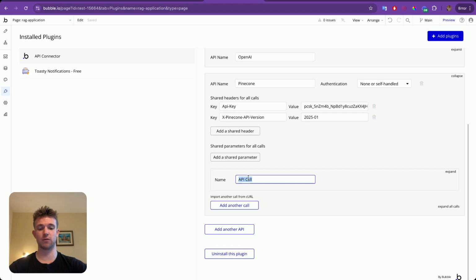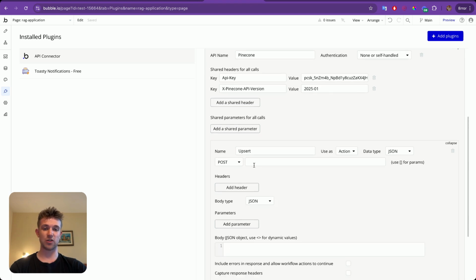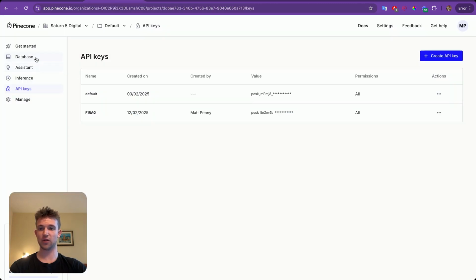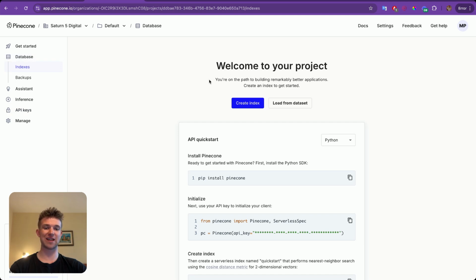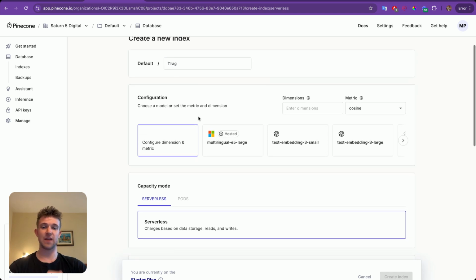So first, we're going to create an upsert. Let me open it up and call it upsert, change it to action, and change it to post. Okay, now to get the endpoint, we're going to need to go over to Pinecone. We're going to close this. We're going to go to database, and I'm going to see something that looks like this. We're going to create an index, and we're going to give it any name you want. I'm going to call it F1 rag. Okay, it can only be lowercase, so let's go F1 rag. There we go. Then the configuration.